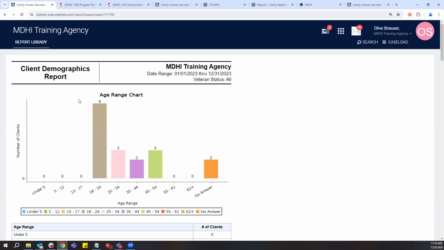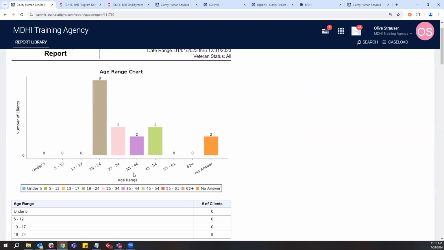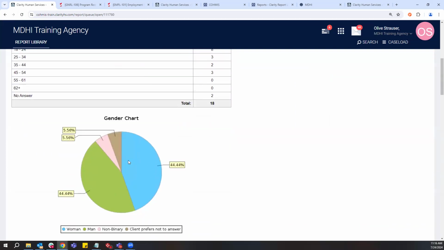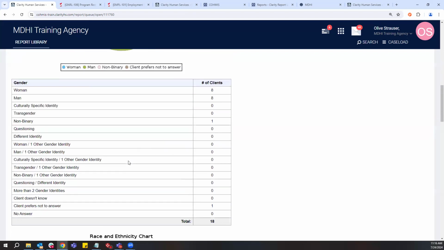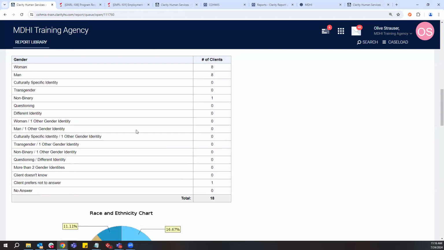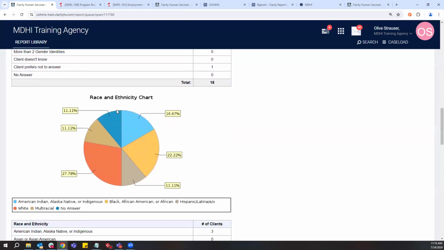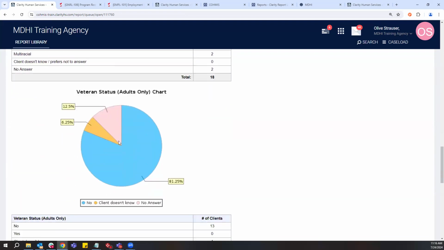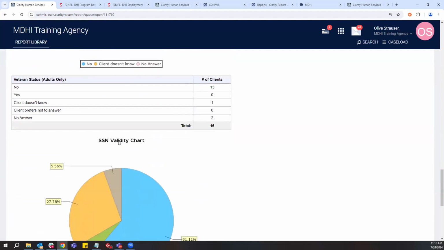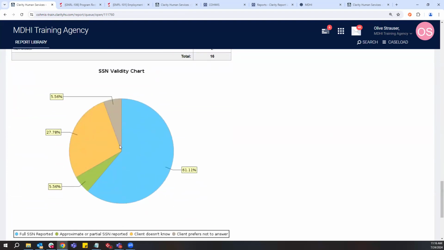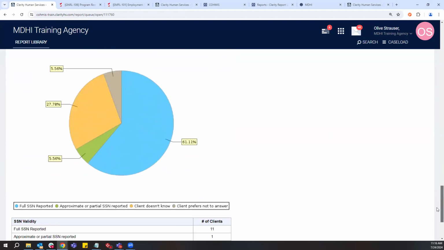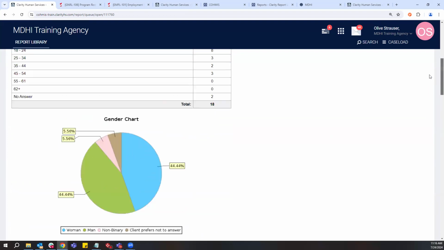Now I have this nice bar chart that has my clients' age demographics. So it looks like most of my clients fall into this 18 to 24 range. I also have gender demographics. You'll get a chart for these as well. Race and ethnicity, veteran status, and if they have their social security number input or not. So this one's not super long, but can still be really helpful.